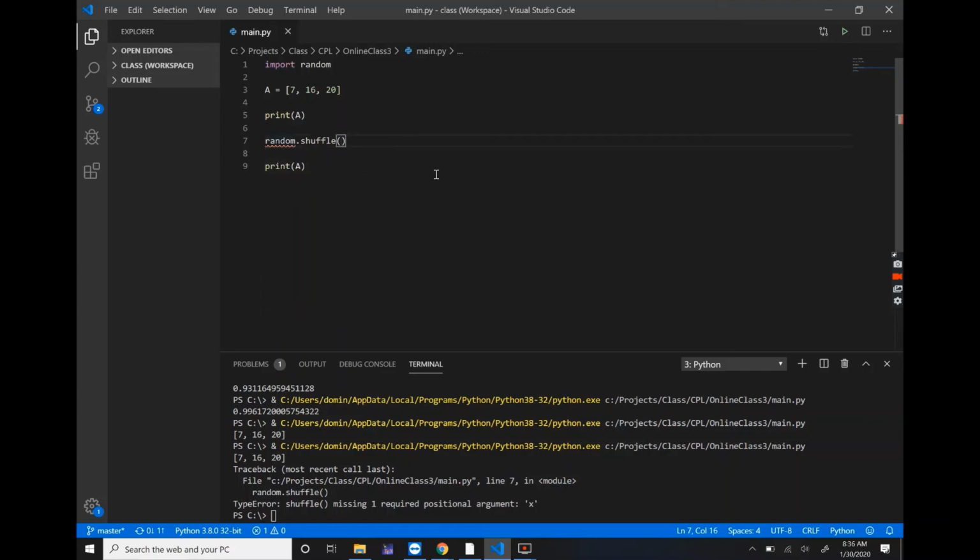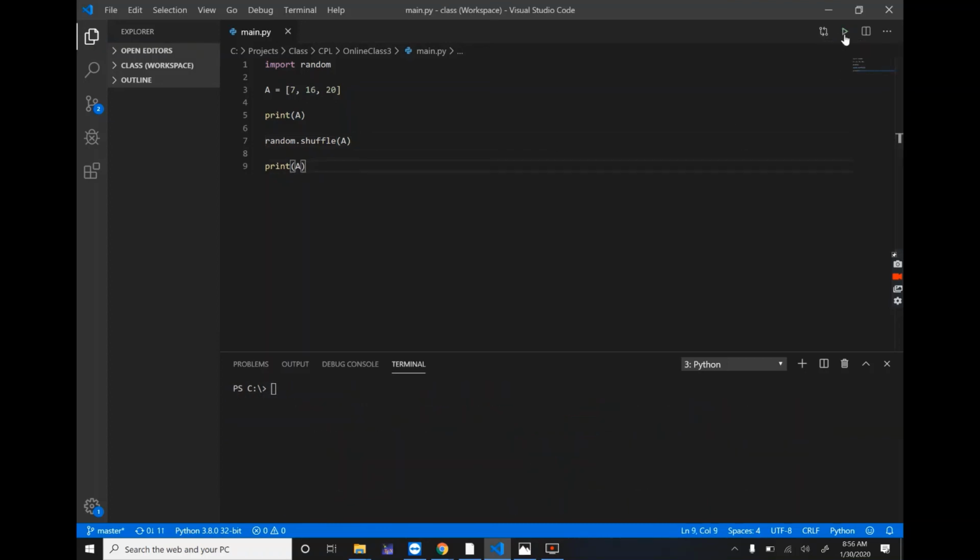And I actually forgot to input our A inside the shuffle function. So let's try that again. In reprinting our A, let's go see what we got now. So the original array is 7, 16, 20, and then the shuffled array is 16, 2, 7.